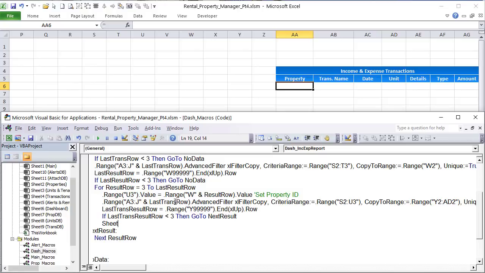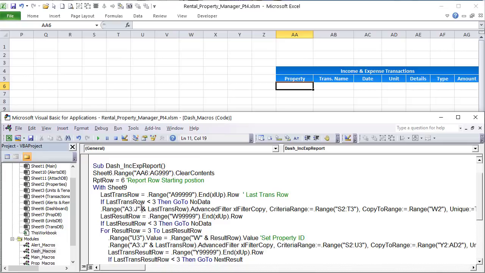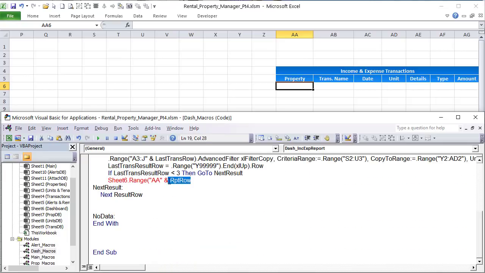So Sheet6.Range AA and the report row. Let's double check that variable there. I've set it up here, report row located right here. Report row, that's the one I want. Okay, making sure that's spelled right.